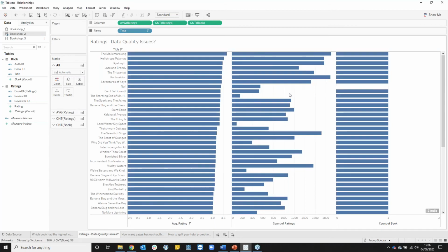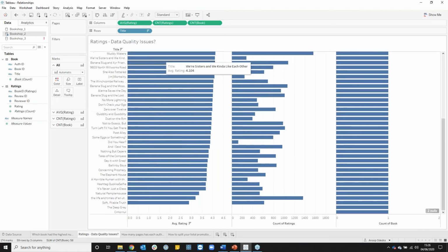Let's look at this in the other way. So this is where we've got ratings data but no book data. What about the other way around? If I scroll to the bottom here, we've got book data but no ratings data. So the inverse of that as well. So you're able to see both at the same time with the relationship. You're not filtering out data unless you want to. So that makes it really, really powerful. But potentially that could be another data quality issue that needs to be investigated.